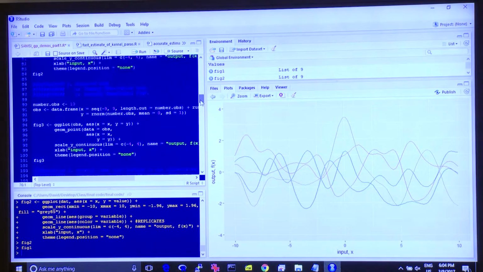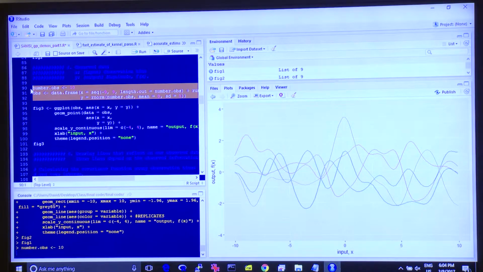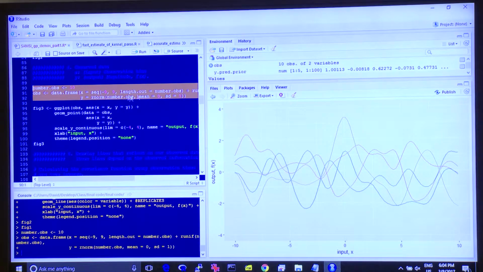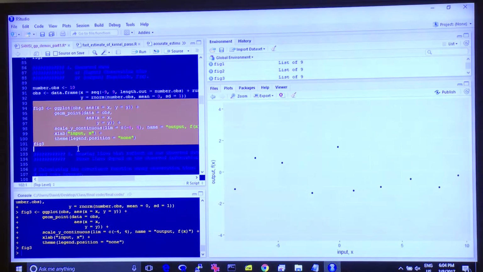Okay, so now we're going to get some observed data points. Just 10 observed data points. They're evenly spaced and randomly generated from a normal. So they're the points, 10 points.